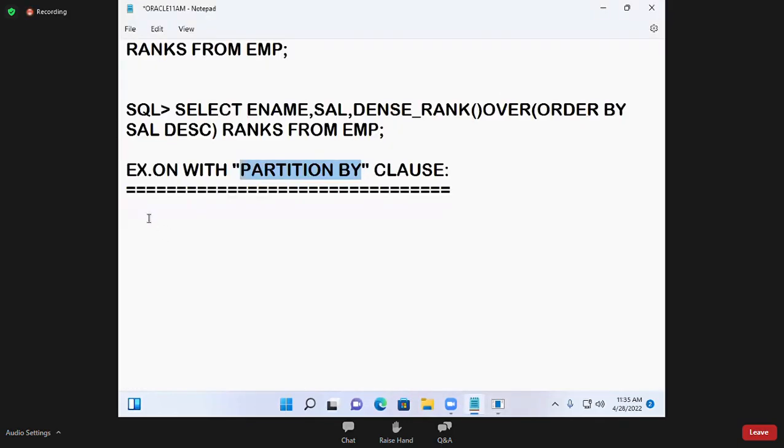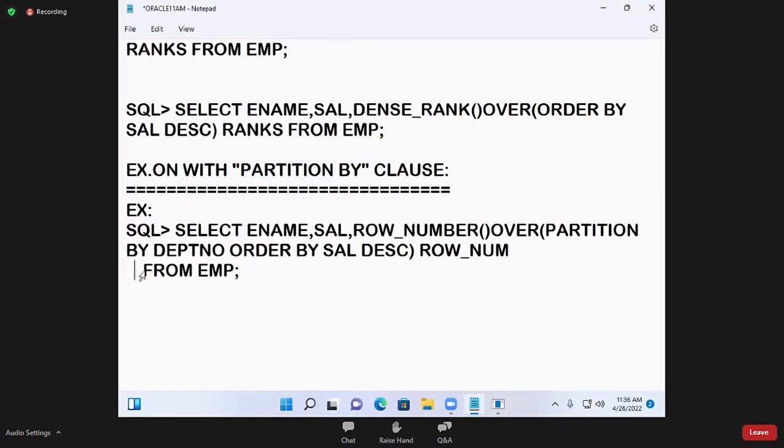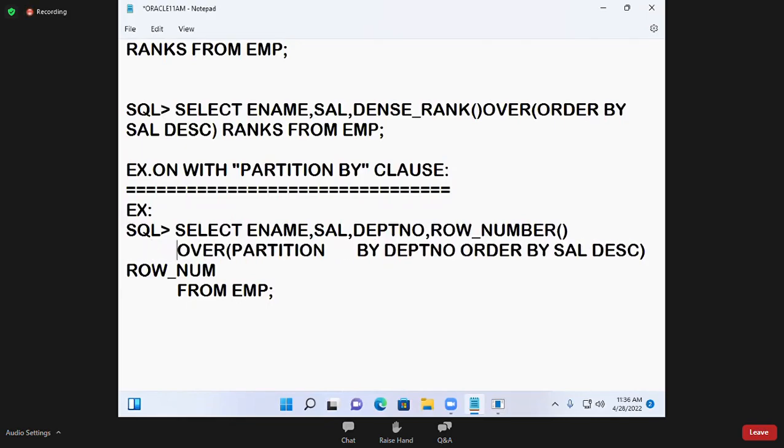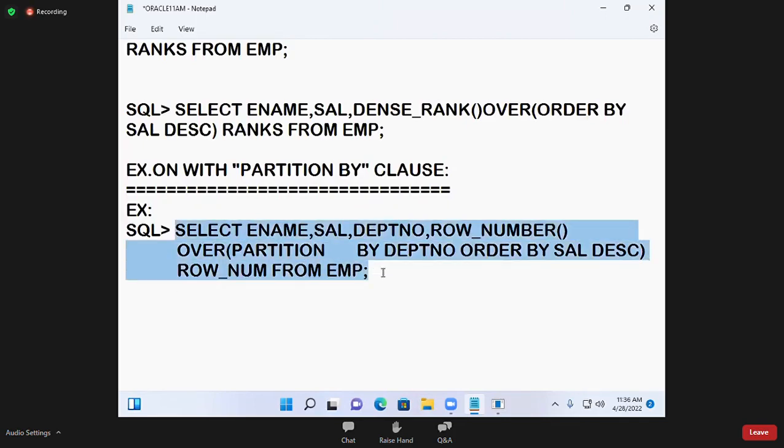So to understand whether the partitions happened or not, I'm adding one column. The column name is what now? Department number. So department number, row_number function, over clause, and now row num is the alias, and from your table name. Okay, fine. So now I'm taking this one and executing it here.